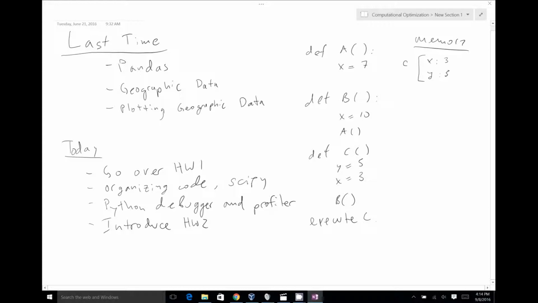As soon as C calls B, the computer is going to create another piece of memory that's for B's variables, and in that we're going to get x equals 10. And as soon as B calls A, we're going to get a little space in memory that has A's variables in it. Then when A returns, we're going to walk back up this stack. People call this the call stack. And each one of these little spaces of memory that are associated with a particular function is called a stack frame.